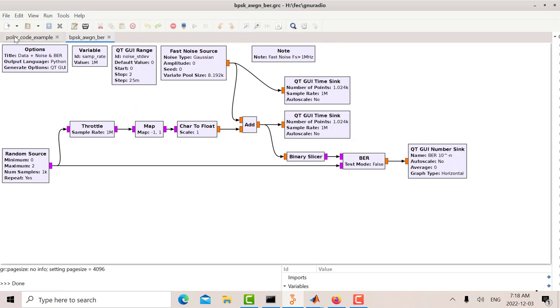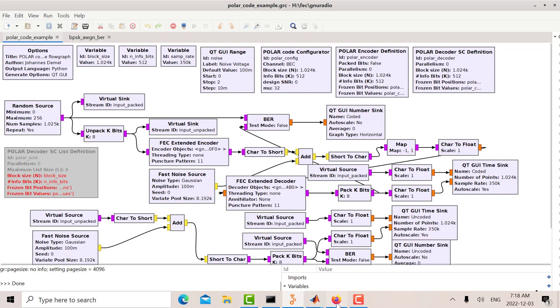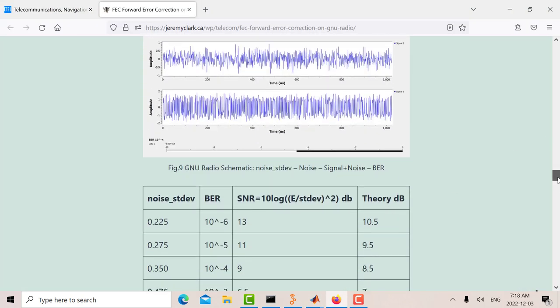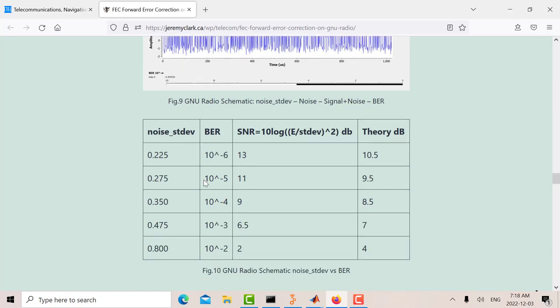Now, there's another model here. Let's just go back to the blog post. If you measure the BER, if you take the standard deviation, and you say that the signal-to-noise ratio is basically the data signal voltage, let's say 1 volt, over the standard deviation, and you square that, and you take 10 log of that, that'll give you a signal-to-noise ratio. And this is in a quick measurement. This is the BER I got.